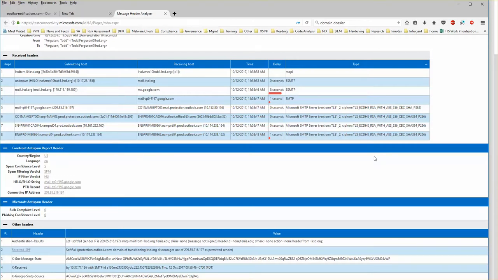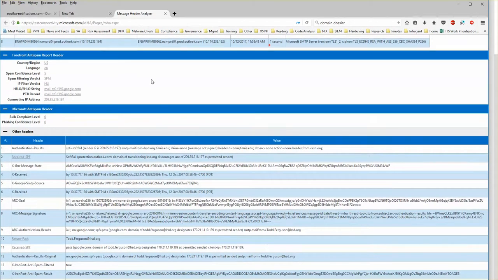So let's look into the details. We're seeing the authentication results: SPF soft fail. This was not impersonation; it came from an external host. But we're looking into the domain that received the SPF result. We have a soft fail: the domain of transitioning lrsd.org discourages the use of Google as a permitted sender.